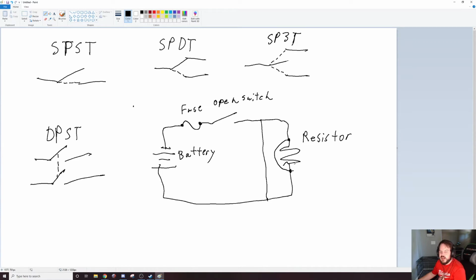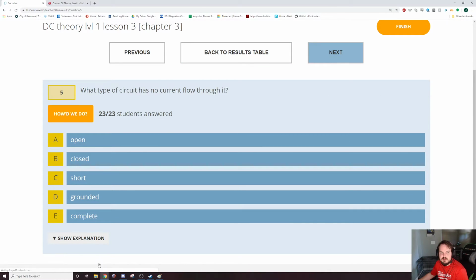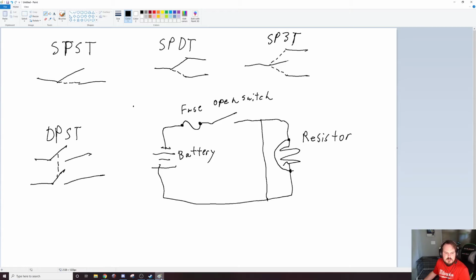They'll short out the resistor. And that is known as a short circuit. What type of circuit has no current flow? That is open. So we consider switches open and closed almost like doorways.